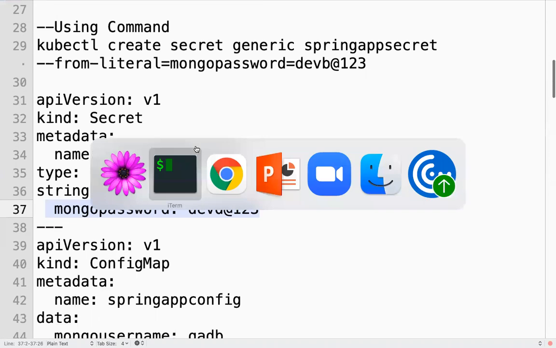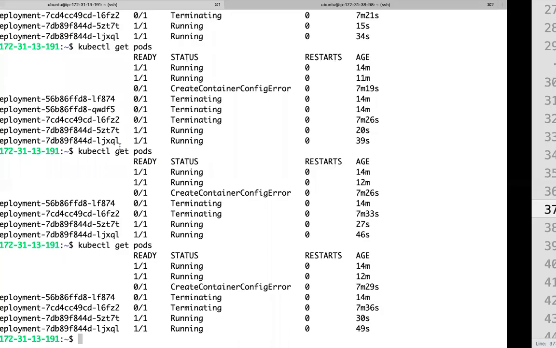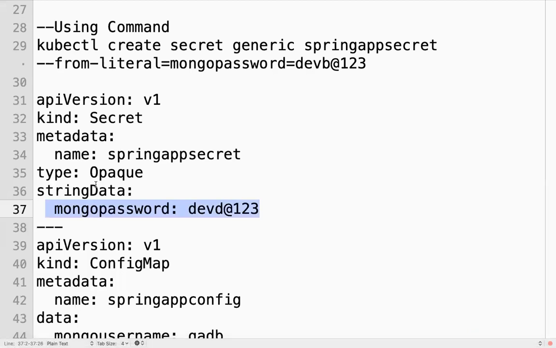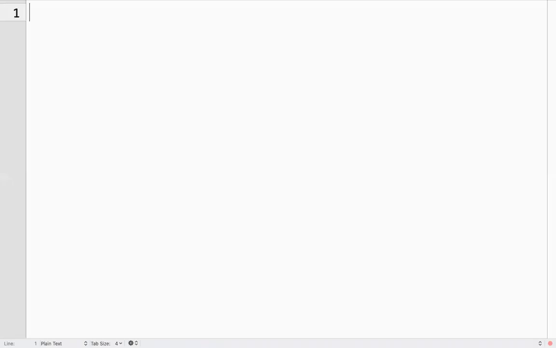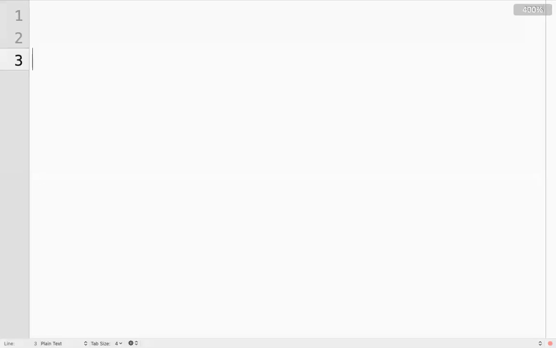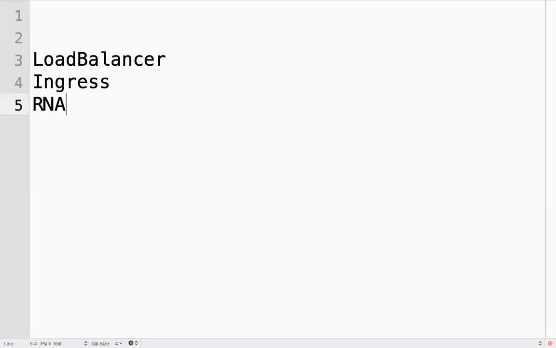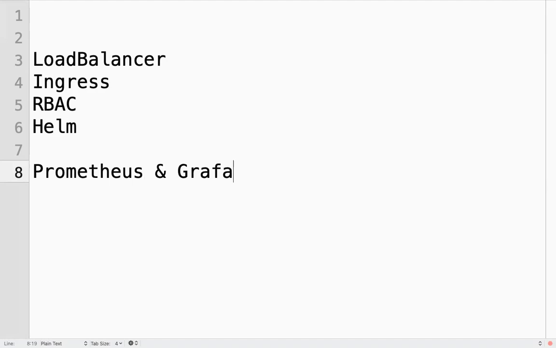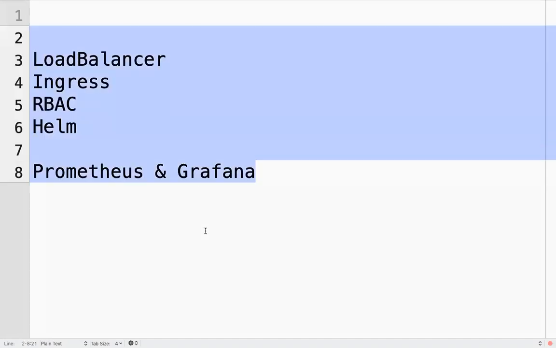So tomorrow, for the first 10-15 minutes, we will discuss liveness probe and readiness probe. Once that is done, we still have a lot of topics to cover. We have a service of type load balancer. We need to discuss ingress. We need to discuss RBAC. We need to discuss Helm. Finally, we will deploy Prometheus and Grafana in our Kubernetes cluster. So these topics still have to be discussed. This complete week, we are still going to discuss Kubernetes.